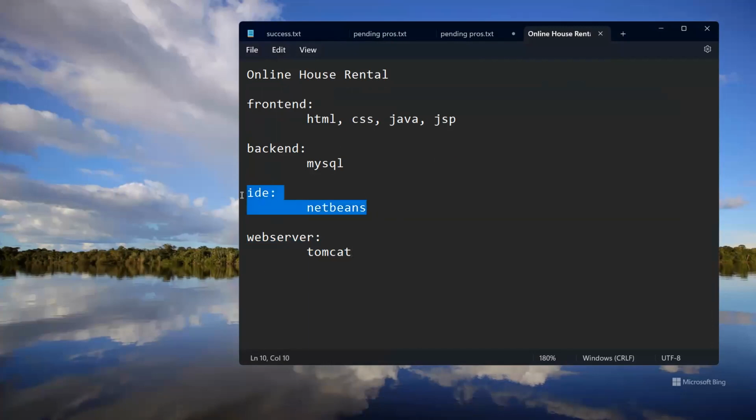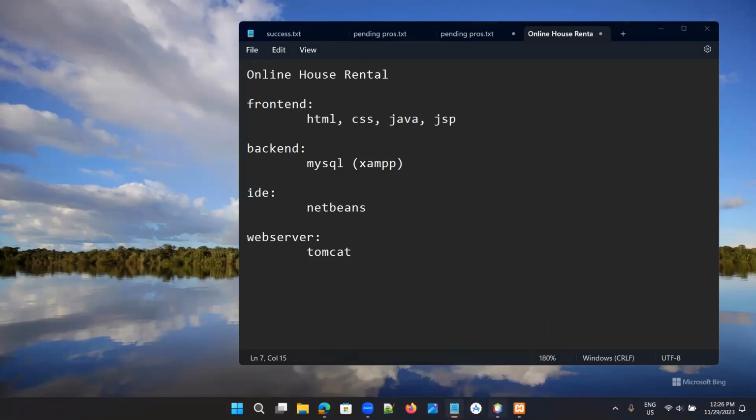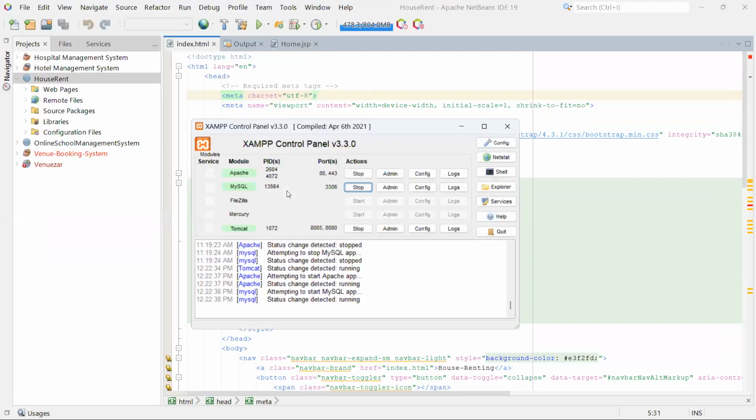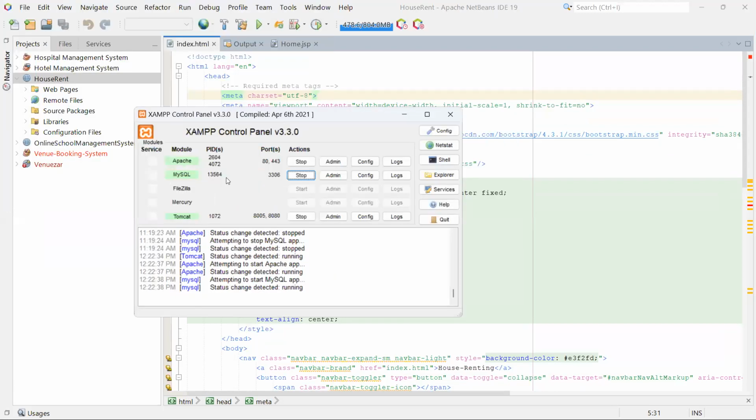For that, of course, you should already have Java JDK. Then you can download Tomcat and unzip it, keep it ready. And finally, for MySQL, you can use XAMPP, lightweight suite of dev tools. And then open XAMPP, start Apache, MySQL, and then MySQL admin.